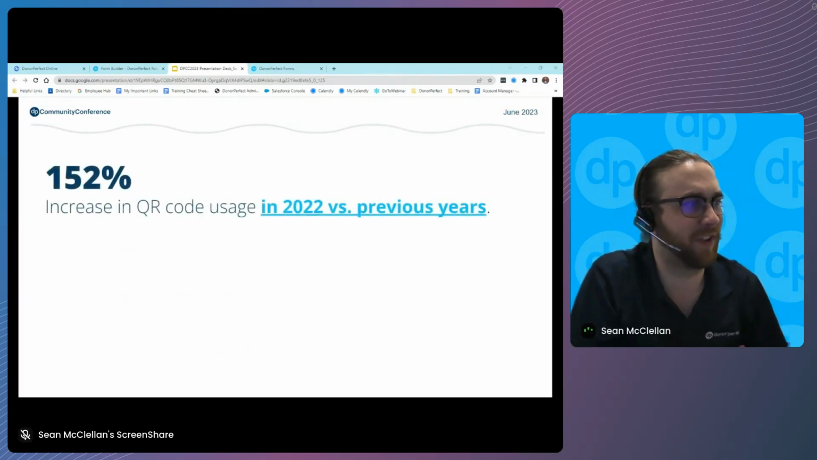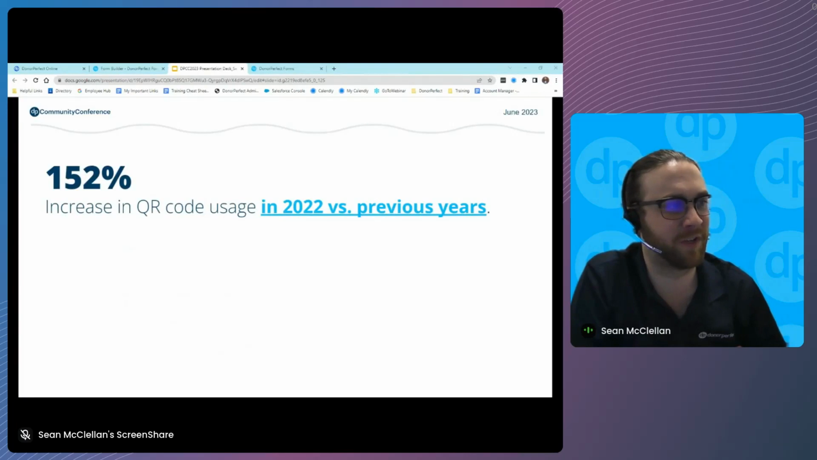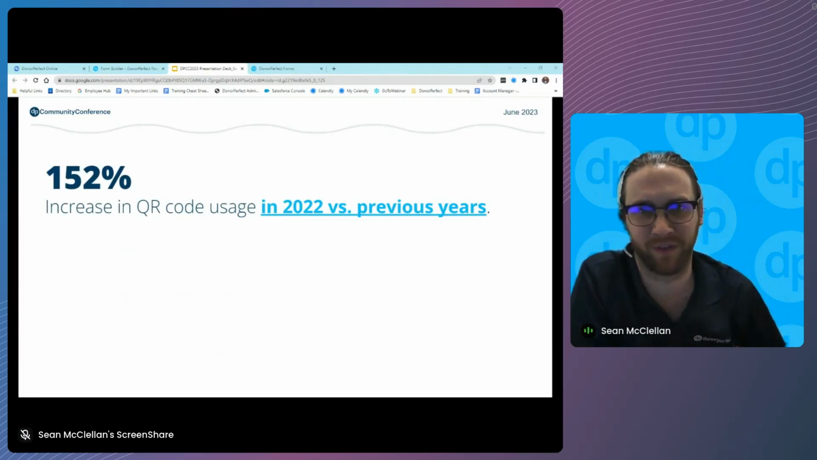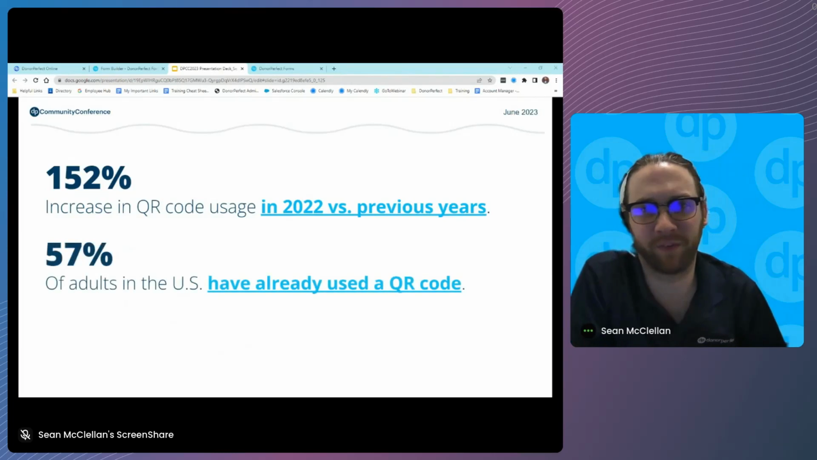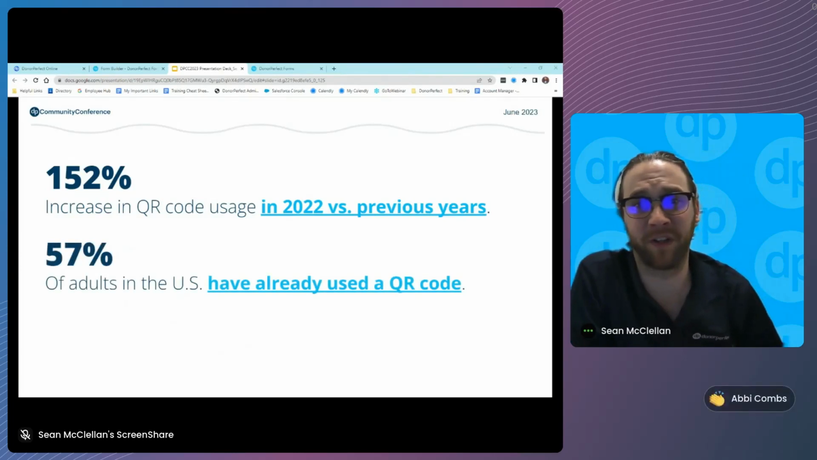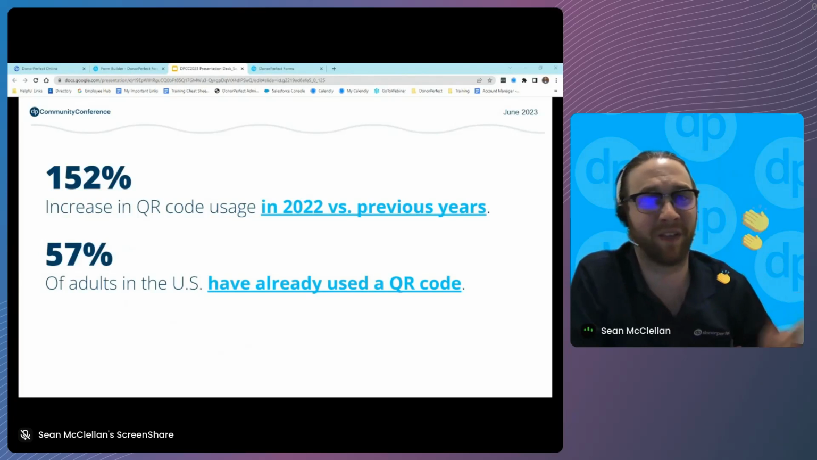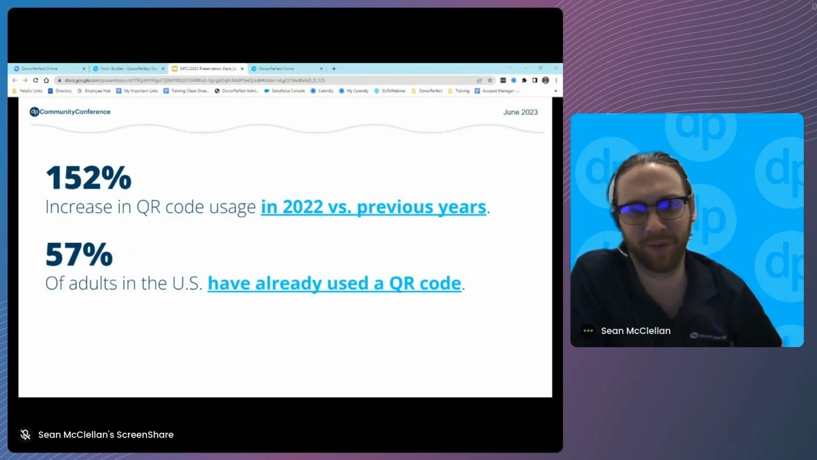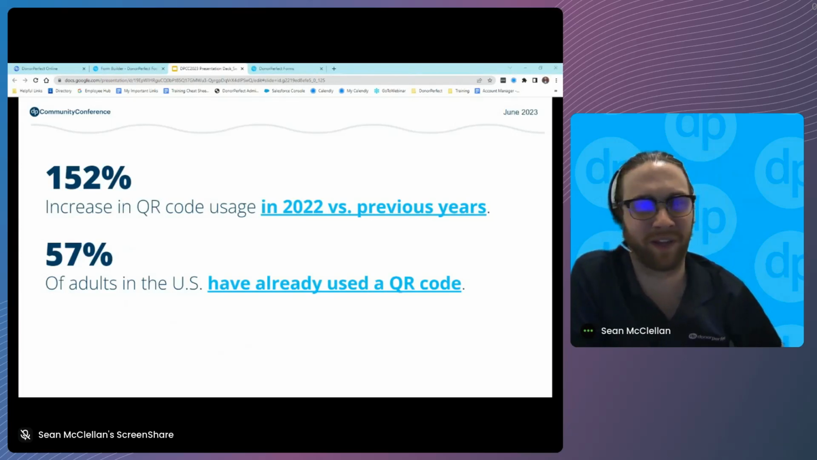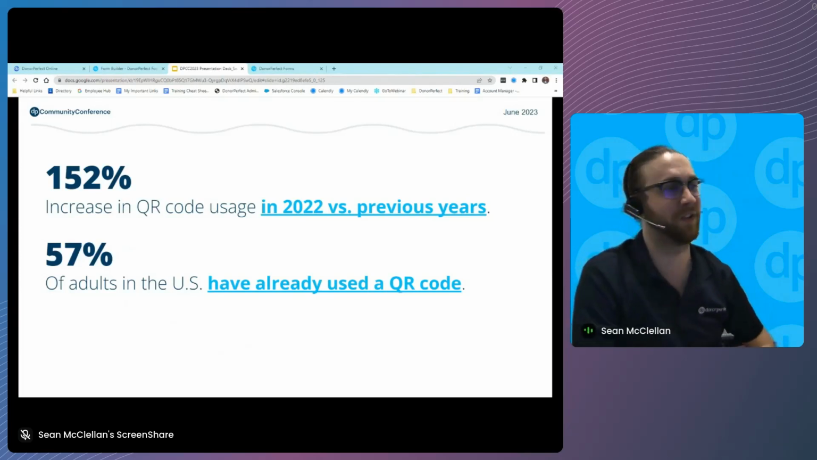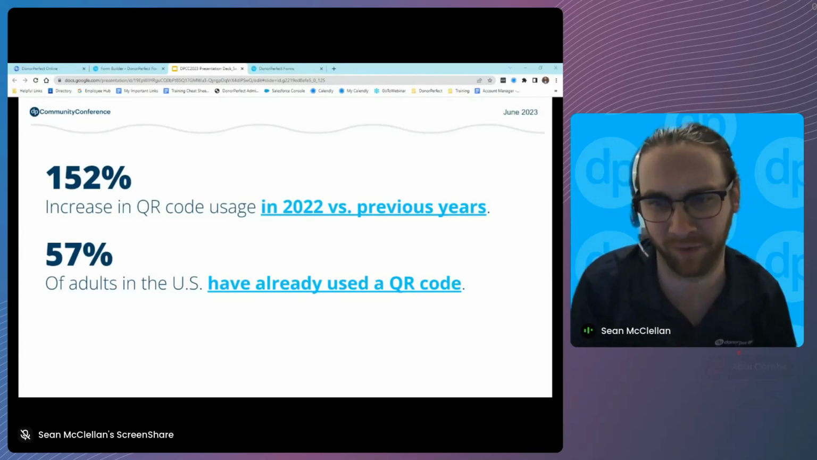There was a 152% increase in QR code usage in 2022 versus previous years. 57% of adults in the US have already used a QR code. So that means that, again, almost 2/3 of people are already familiar with the technology. The barrier of entry is super low. You don't have to teach them how to use it. They already know how to use it. If you've been to, like I said, a restaurant in the last year or two, you've probably scanned a QR code.